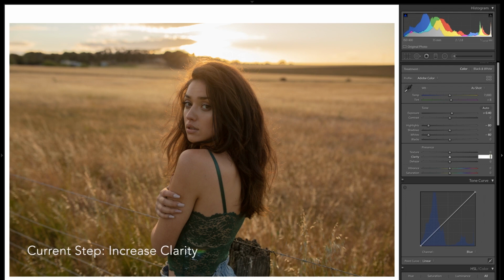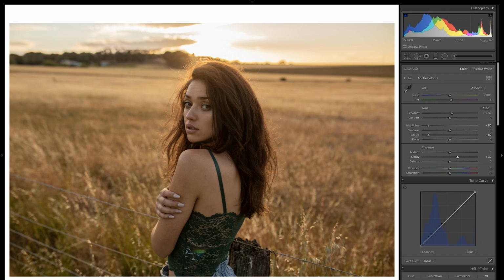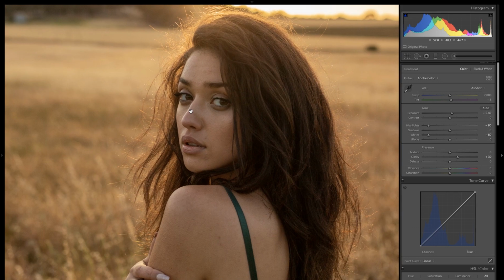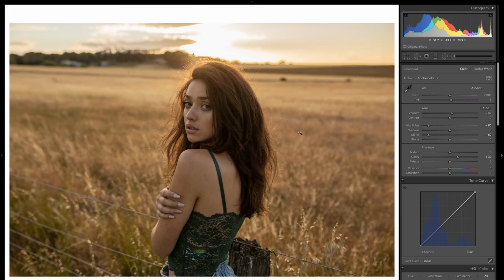From here I'm going to increase the clarity by around 30, and already you can see that it's increased the micro contrast of the grass in the background and also the edges of the face. As you can see, the highlight here has been elevated a lot, and the same with all the shadows in the image as well. So with only tweaking these 4 things, I can show you the before and after, and already the subject is more prominent and more obvious in the image.